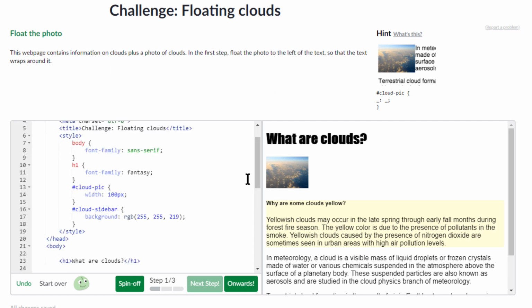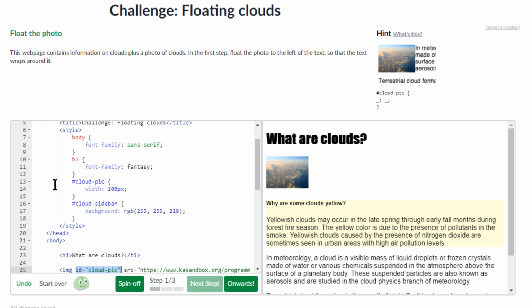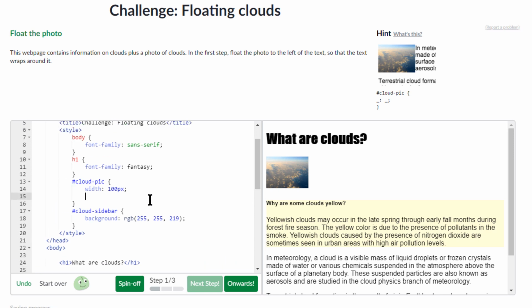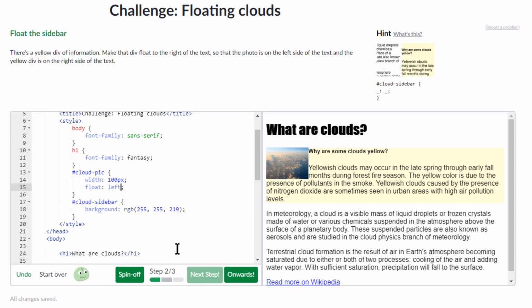This is my photo here, and I can see that it has an ID right here of cloud pick, so I need to come right here where the ID is and do cloud pick, and I want to use the property float, colon, space, and then it automatically adds my semicolon, and I'm going to do float left. Then it floated that picture to the left of the text. So that's all I need for the first step.